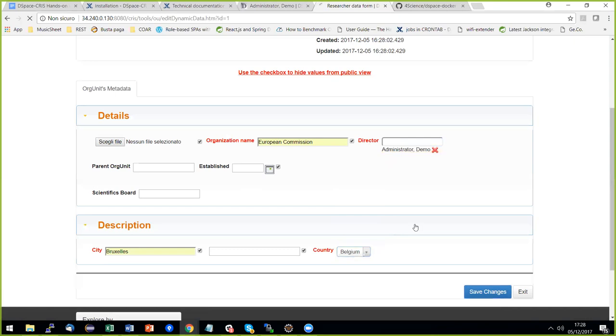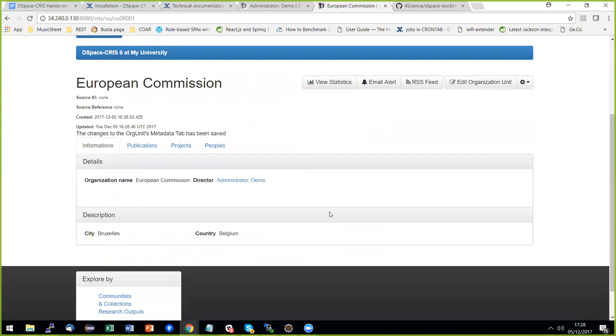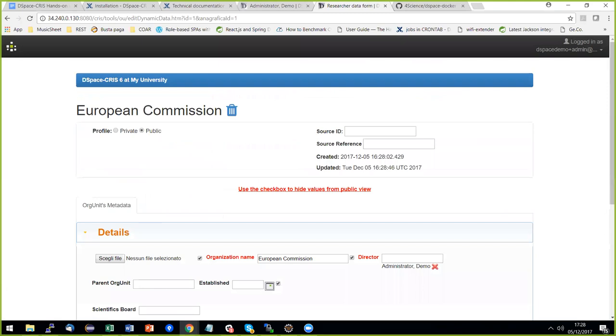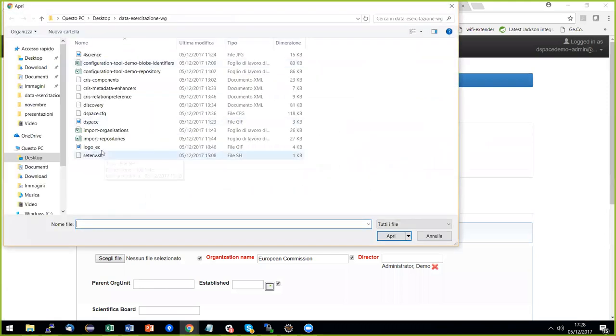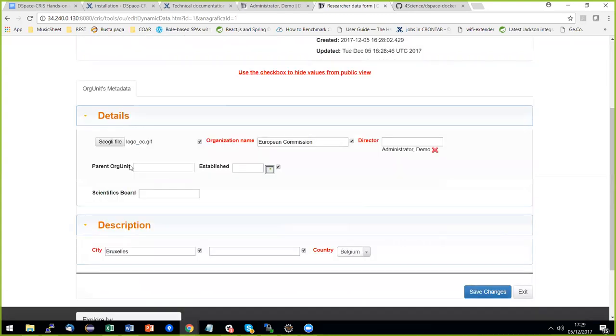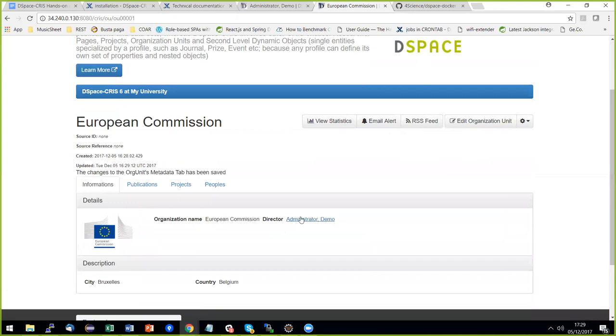And we can save this information. Maybe we can also add the logo of the European Commission, just to make it a bit nicer. In this case, the logo will be stored on the file system in the folder that we created today, the all files folder in the installation directory. And now you have the record for the European Commission.